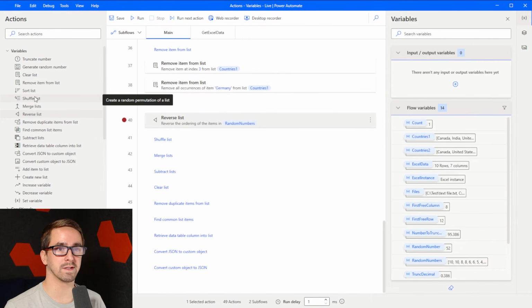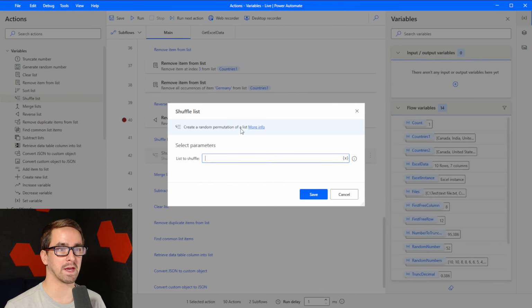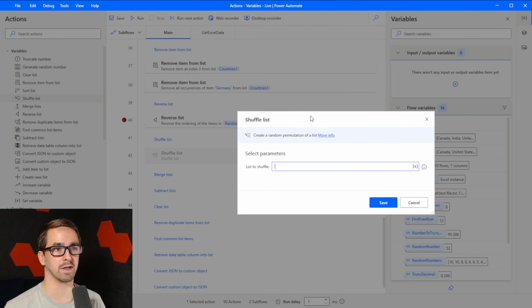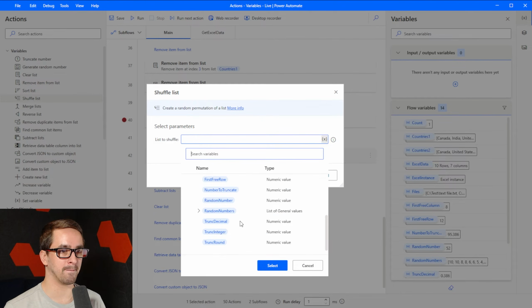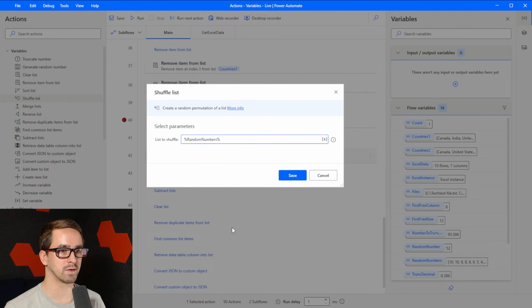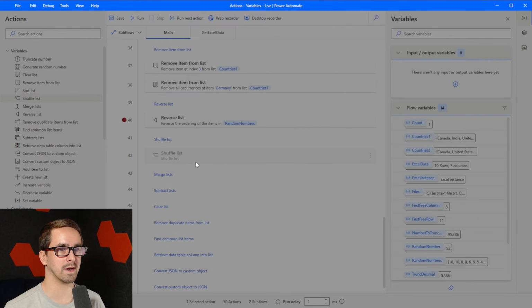The next action is shuffle list. So this would be kind of like randomizing the order of a list, sort of the opposite of sorting a list. Now, let's just choose a list like random numbers. And let's see what this does.